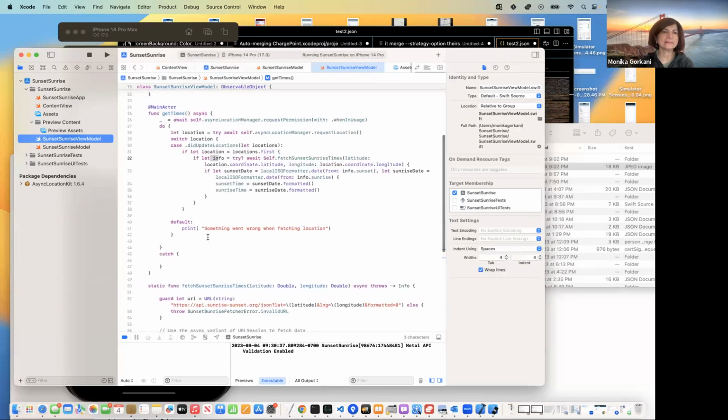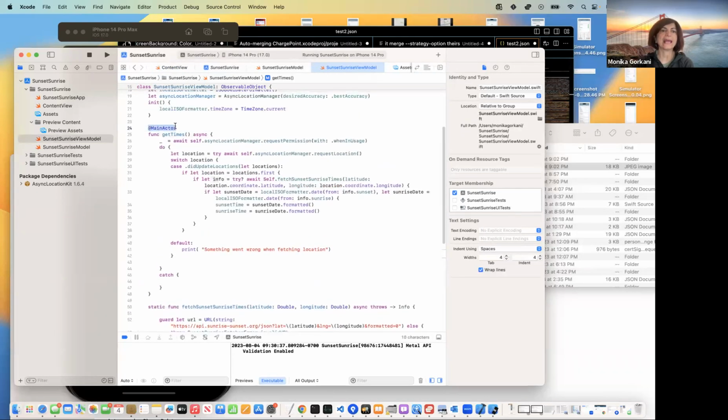The other thing, I think here, I put a main actor, because when you notice here, we're actually setting our properties that are observed and used in the UI. If I didn't put that, so let me actually take that off, and then let's see what happens.